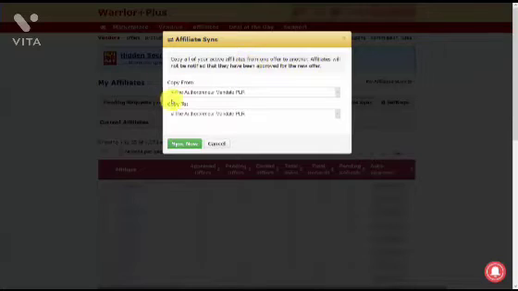What this means is that when you have a list of affiliates from a specific product, you can actually copy that entire list of affiliates over to your next product launch. And you can do that by clicking the Sync Now button.